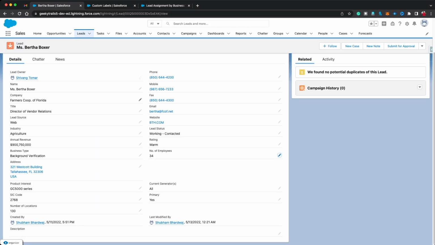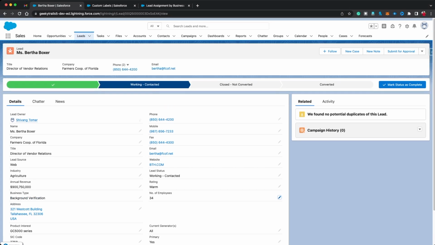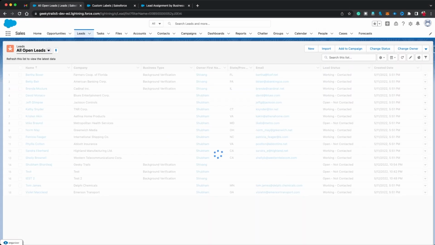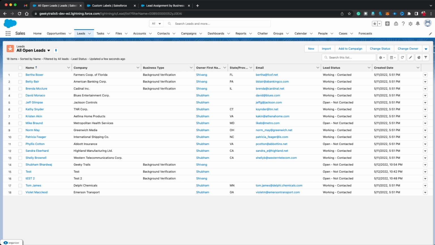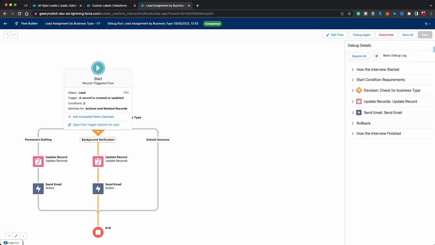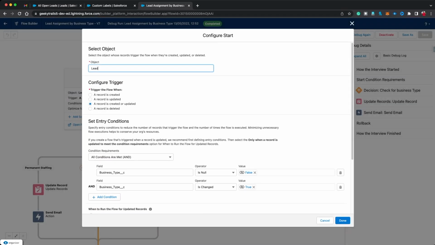Now there is one more loophole. I just love explaining these loopholes when we are building flow, so that you can also understand these basic things, right? Let me just try to create a lead. Now you will see in the start element we configure our flow on two conditions: a record is created or updated, then business type is null boolean false and business type is changed boolean true. These two conditions should be true to get the flow fired, right?